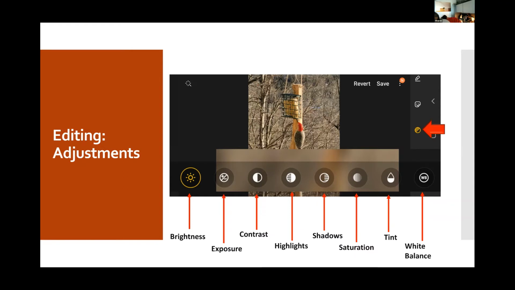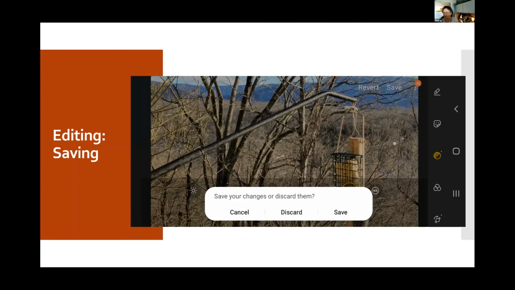What I couldn't figure out is how to do a save as a copy. So if you're editing, before you do that, you should go into your gallery, click on those three dots and make a copy. You can always discard and cancel that if it's sitting there, but I always like to keep the original before I mess with it.